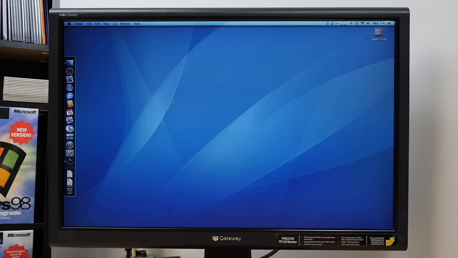Well, there you have it, guys. That is installing macOS 10.5 on the Apple TV first generation.